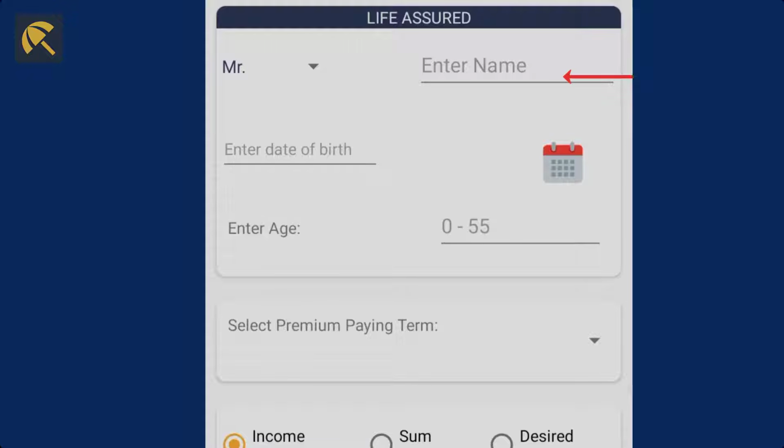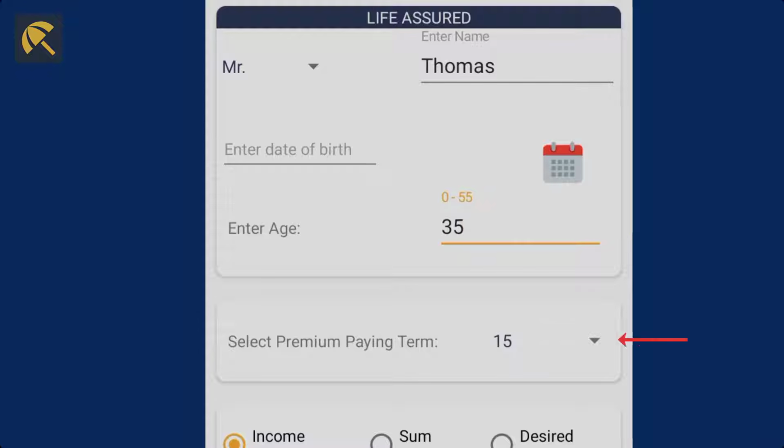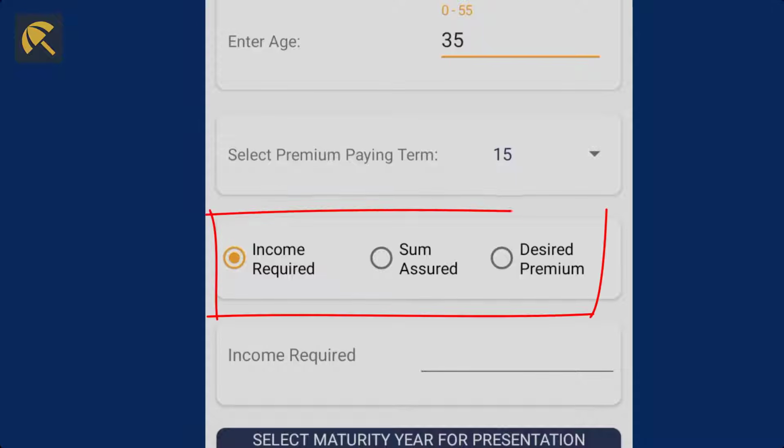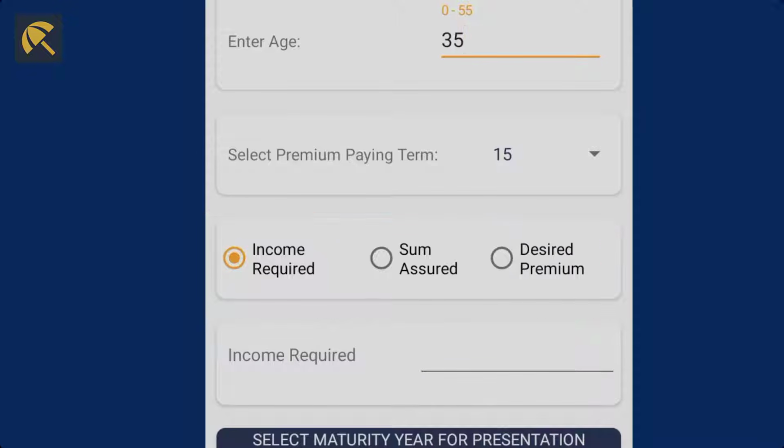First, we have to give the basic details like name, age, etc. in the required fields. Allowed premium paying term will get automatically populated in the drop-down menu. Select the required term. Three options are available to select the purchase amount of the policy. The first option is to give the income required after the premium paying term.